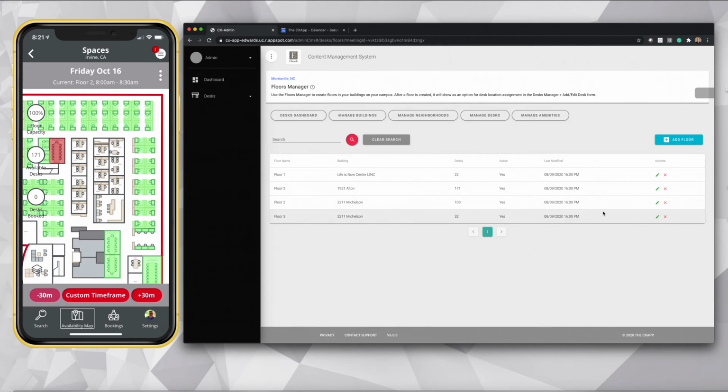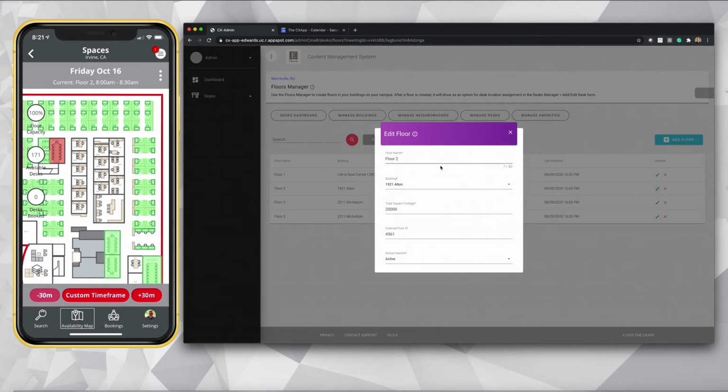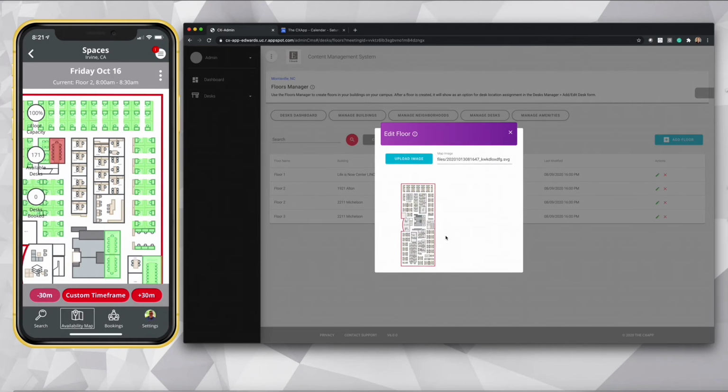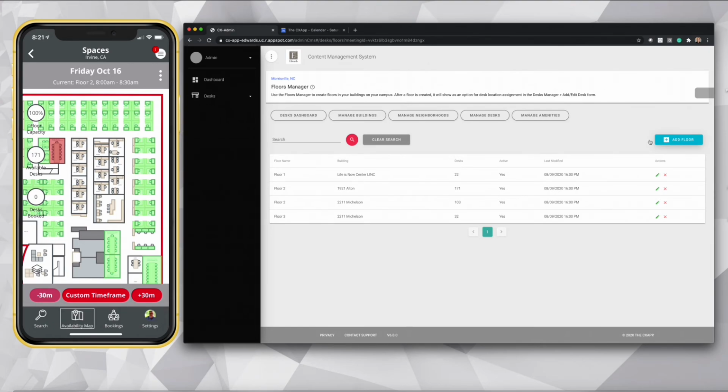Again, you'll have last modified, and then we'll have actionable items here. So if I were to click on this one, you'll see when you do build a floor out, you're going to name the floor. You would assign it to any of the buildings that are pre-built from the manager before that. Square footage, the external ID for that. If it is active or inactive, you also have the ability to upload the map itself. This is actually the current map we're looking at. And it's really just an SVG file, so very easy to upload and manage. And then you'll be able to save that floor in there. And of course, you can add a brand new floor as well.